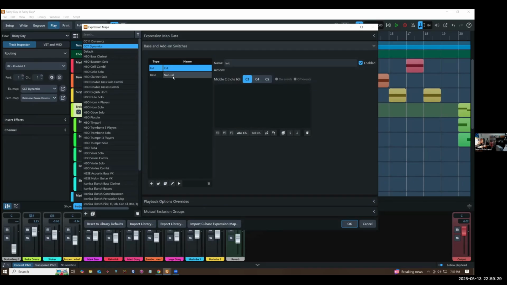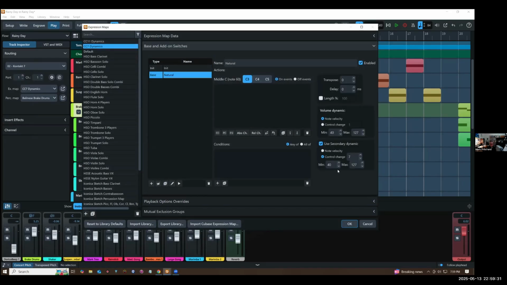So this, in the natural playing technique, adds a secondary dynamic. The first volume dynamic in the default is the note velocity, the on velocity of the note. If you write a piano or mezzo forte or whatever, it'll give it that on velocity. The secondary dynamic is, I specified control change 7, which is normally the volume pedal, if you're a synthesizer fan.